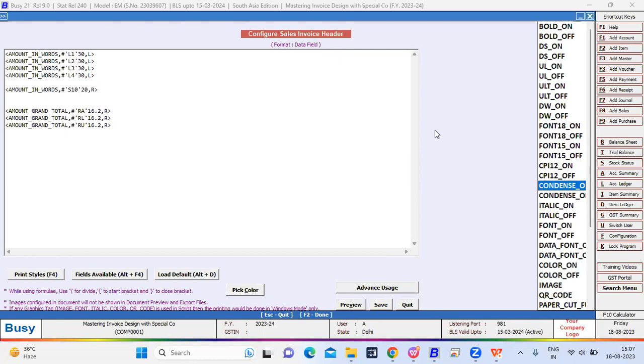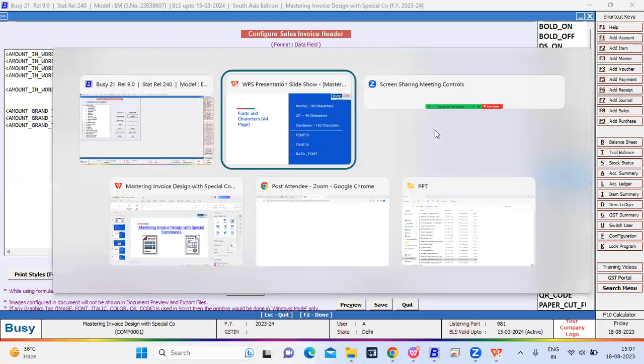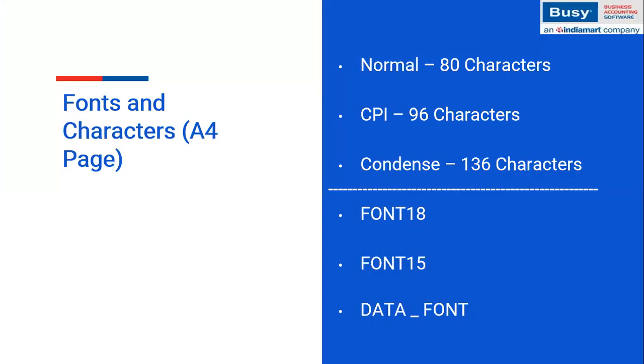So in normal usage, you can use 80 characters. If you call the CPI command, the total number of characters in a single line will be 96.